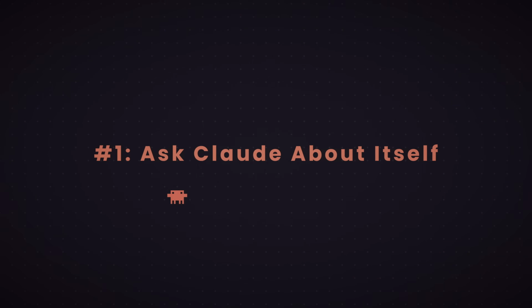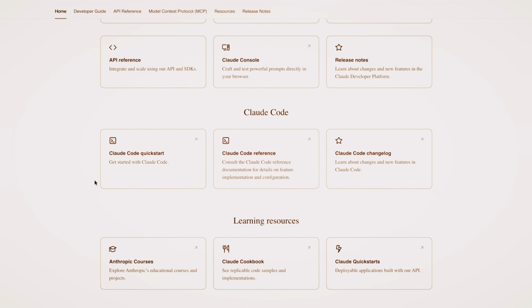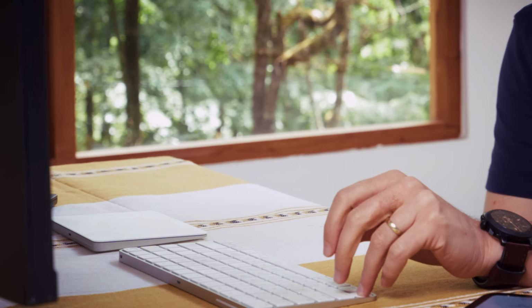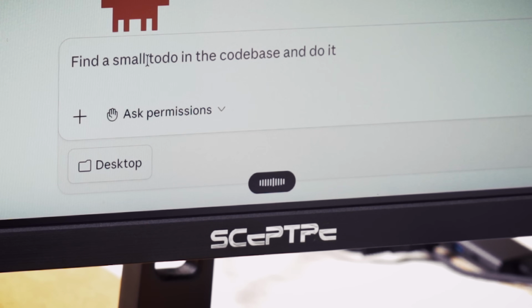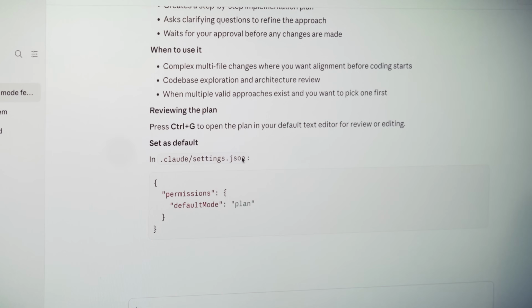This is something that took me a while to realize: Claude Code has access to its own documentation. Anthropic, the company that makes Claude, has actually done a lot of work to make all of its latest documentation available on the web in a format specifically designed for LLM consumption, which means it's become much easier and far more reliable when you ask Claude a question about itself for it to either already know the answer or to go find the answer. How does plan mode work and how do I activate it? It searched and documented plan mode features and then gave me a nice, simple, clean explanation of what it does, when to use it, and how to activate it.